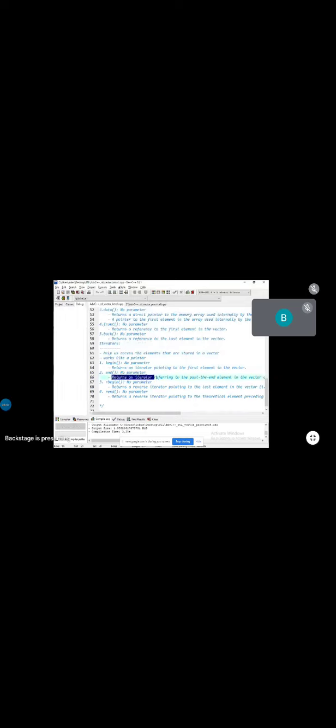This v.end always gives 0. Already we discussed this. So what is v.end? End function. Yes, end returns an iterator referring to the past-the-end element in the vector. Past-the-end element in the vector is nothing but that is 0.